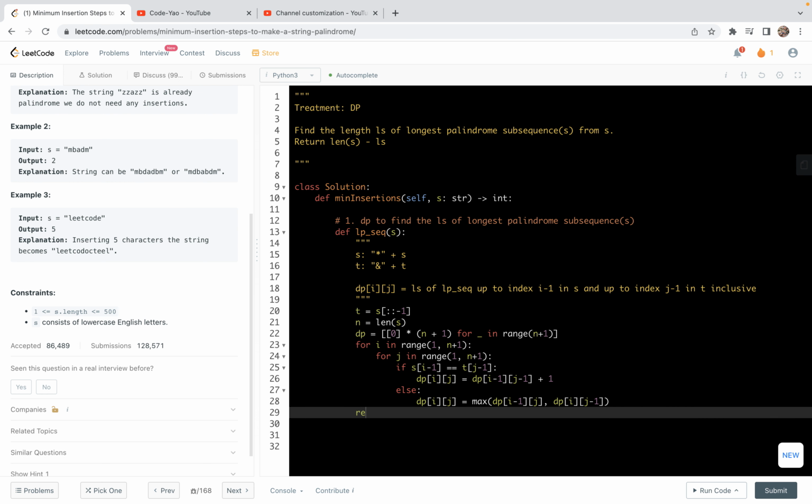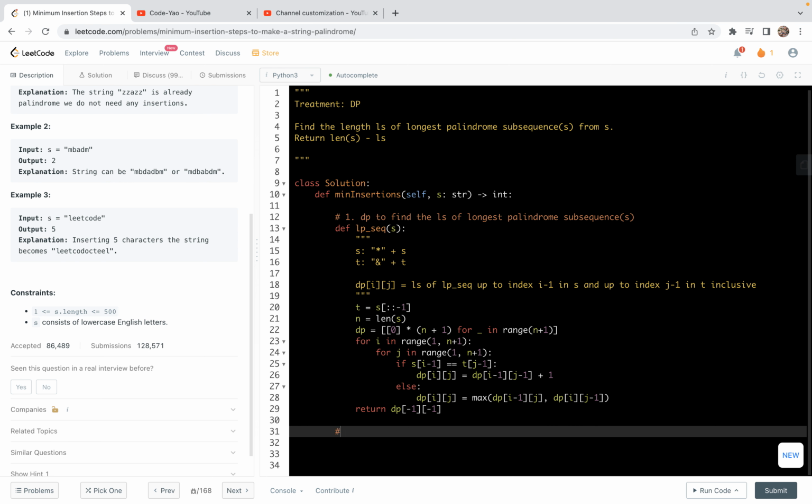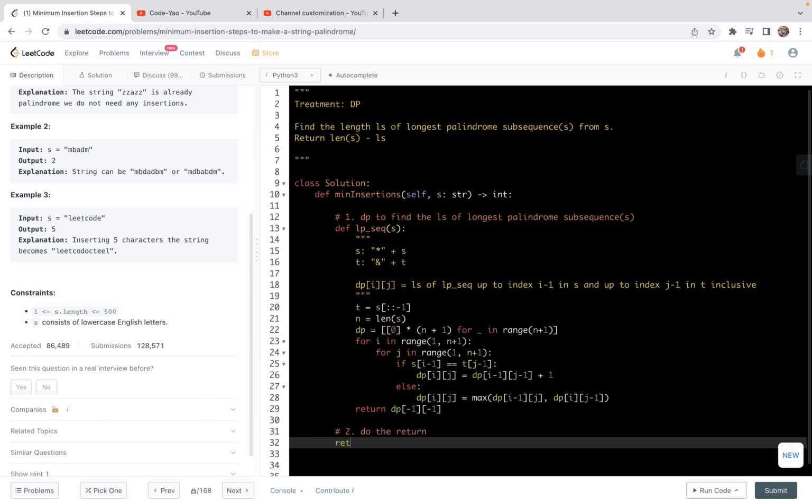Afterwards, we just need to return dp[-1][-1]. This dp[-1][-1] will be the length of the longest common subsequence for S and its inverse. Therefore, it's the longest palindrome subsequence length. With that done, in this problem we just need to return the length of S minus the length of the longest palindrome subsequence of S. So this is the problem logic.